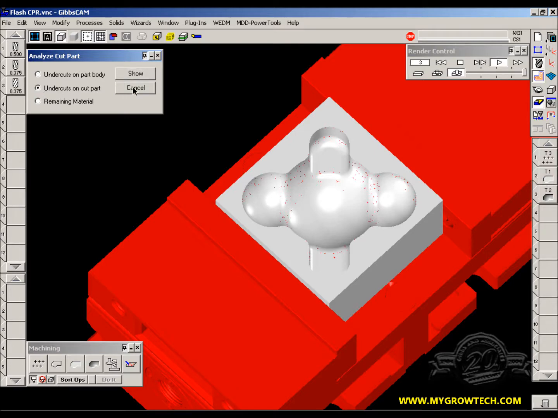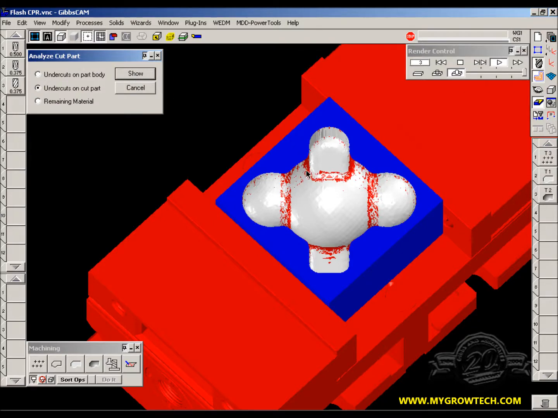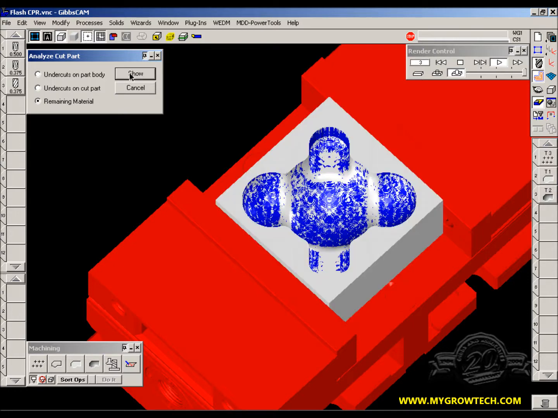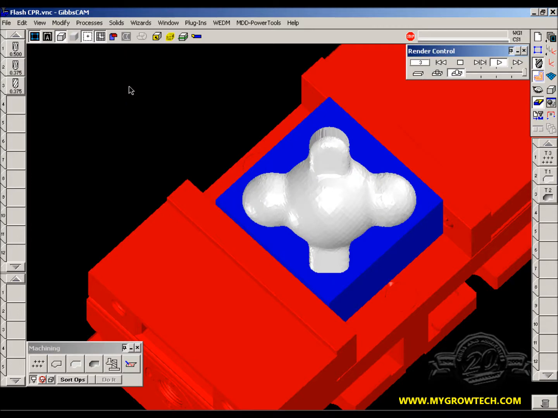Undercuts on cut part. Let's select that. Let's click on Show. Here in those red areas we have undercuts on the cut part. And the third option, remaining material. Click on Show. Now here the blue area shows where we have material remaining or material left. Click Cancel.